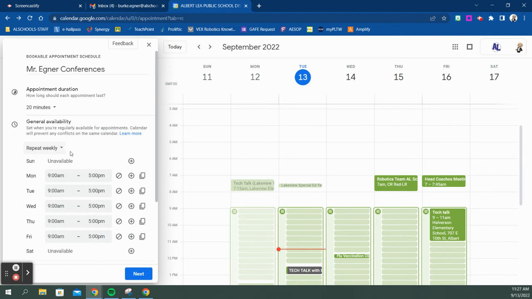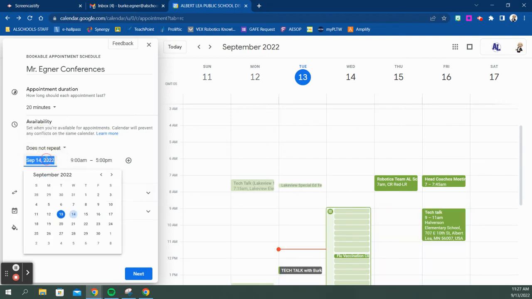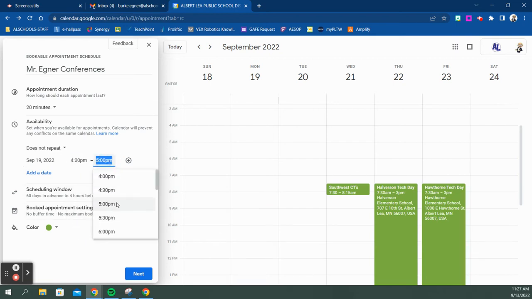But for our purposes, we're going to do it not repeat. So it does not repeat. Then we're going to pick our date. So I'm going to go in here and we're going to do, okay, September 19th. We're going to do our conferences, and I'm going to do them after school. So we're going to do from 4 to 7 p.m. is what I'm going to set mine up for. So those are going to be my conferences.